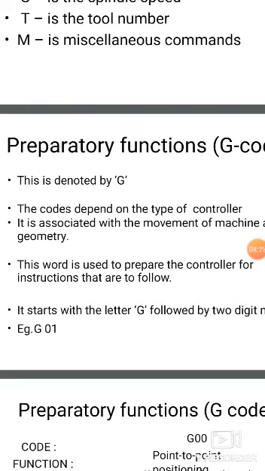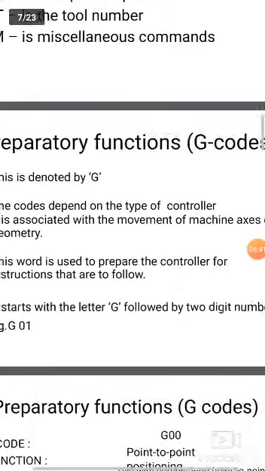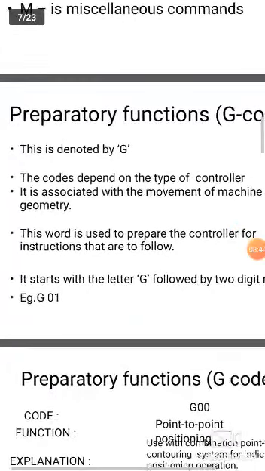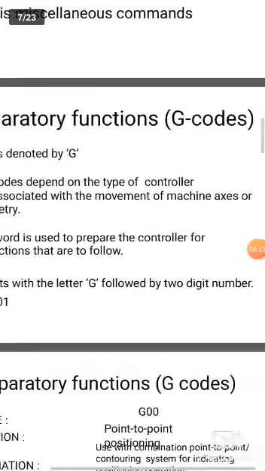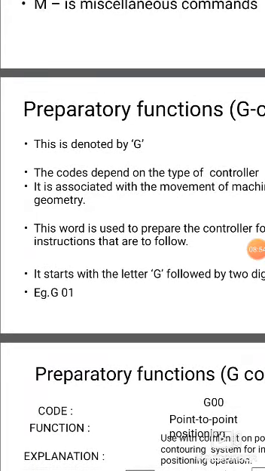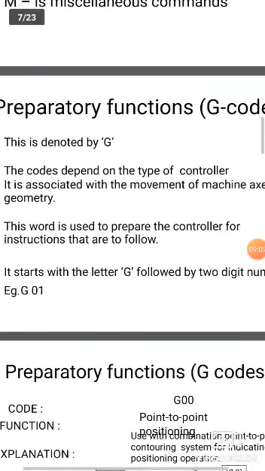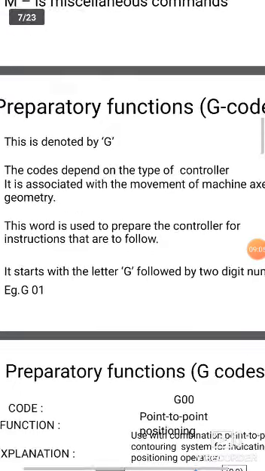The code denotes the type of cutter motion. Whichever code we take, like G01, G02, it has its own specification. This word is used to prepare the control for the instructions that are to be followed. These are the instructions that the machine has to follow. It starts with the letter G followed by two-digit numbers. G is the letter, whereas 01, 02, 03 are the numbers. So it has one letter and two numbers.